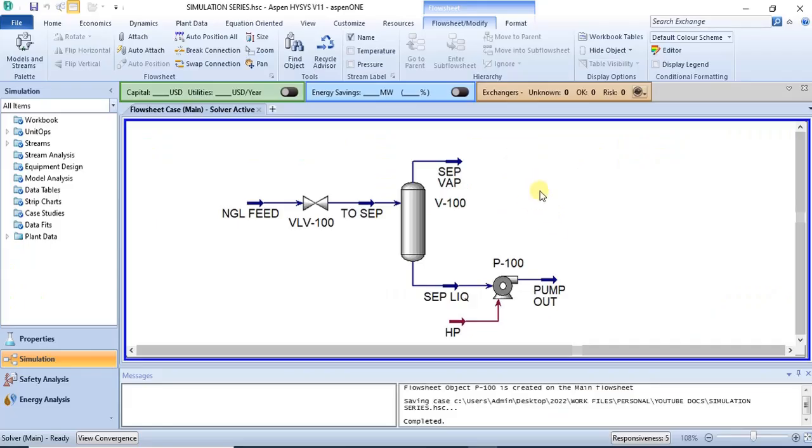Hello, welcome to this lecture. In this lecture, we will learn how to model shell and tube heat exchangers using the rigorous model, right? So this is a continuation of our simulation series.